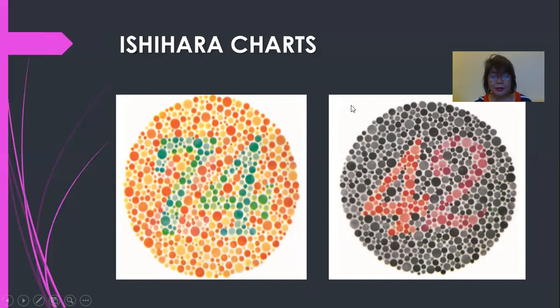For red blind people, this is number 2 only. For green blind people, this is number 4 only. Okay? How did you score here? Normal or colorblind?